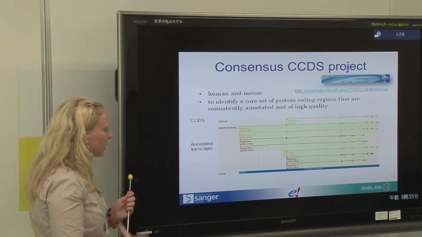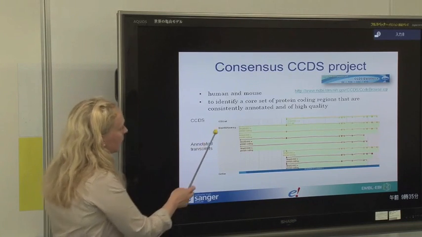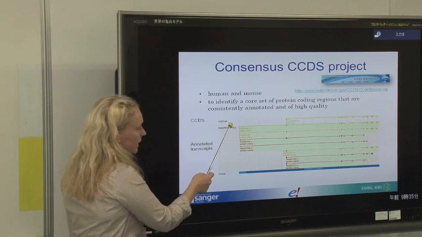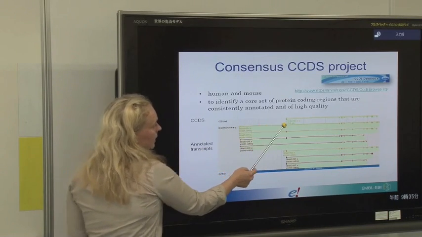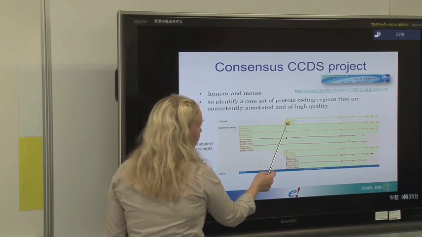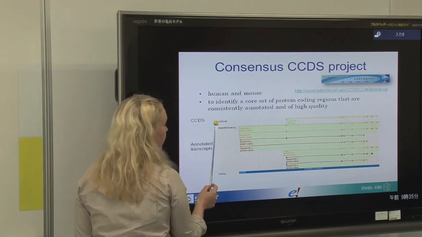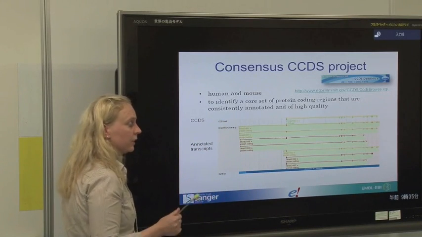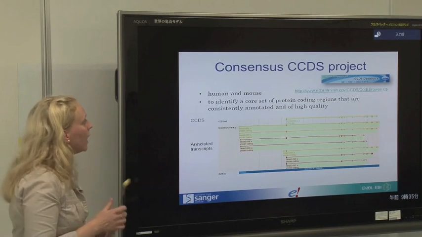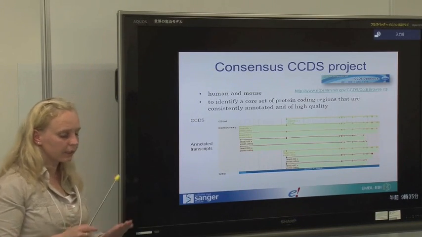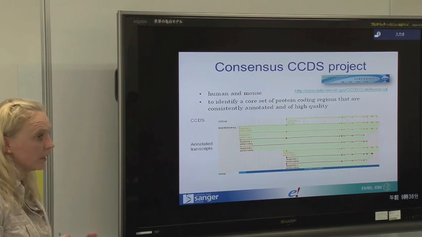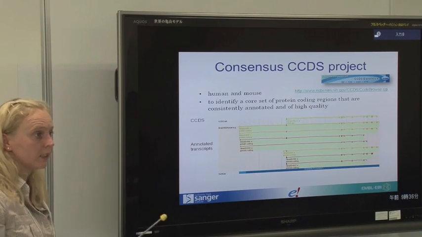So if you want a really, really reliable transcript, you would look for something which is called CCDS, or in Ensembl here is CCDS set, and in this case these are labeled in green here. So that would be an additional information you can get out of Ensembl. It's only for human and mouse. And the consensus coding project is a collaboration between NCBI, UCSC, and Ensembl to provide consistent annotation.